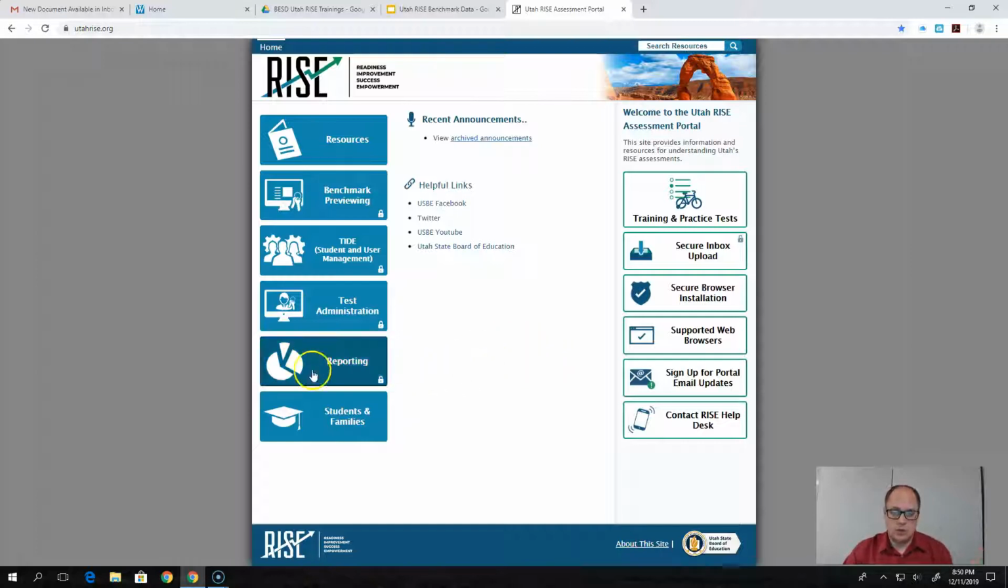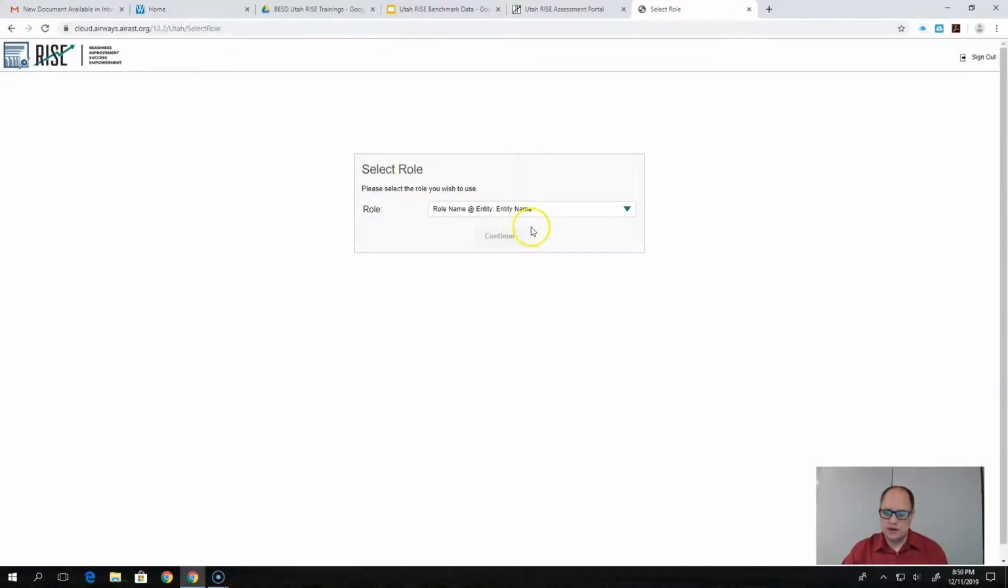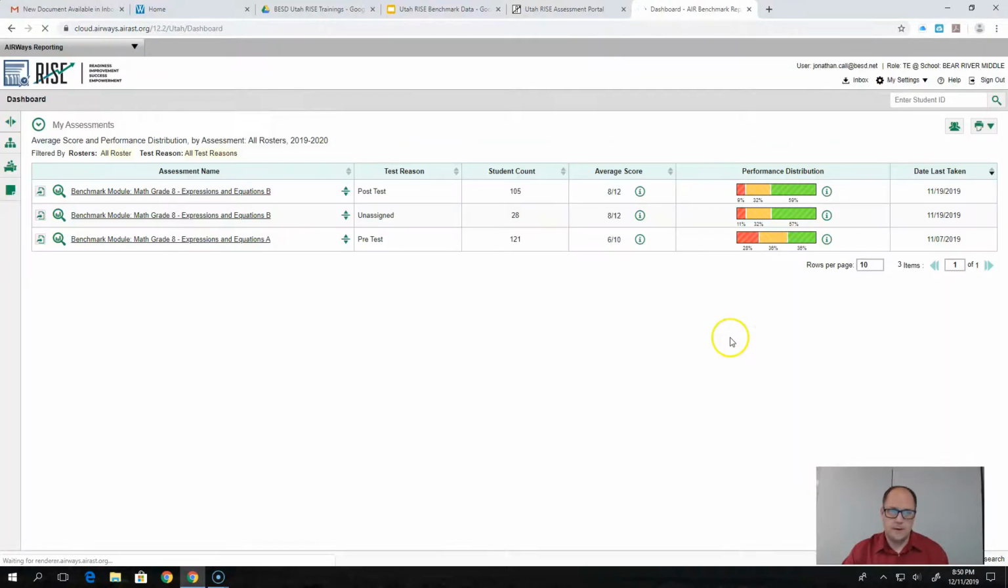So I'm going to go ahead and click on reporting, and I'm going to log in with secure login. Now I've already okayed this browser. I've already done that code thing to give it a second level of security. Now when I log in, I'm going to select my role. I'm a teacher, so that's what TE stands for. At Bear River Middle School, I select that and click continue. And it pulls it up.